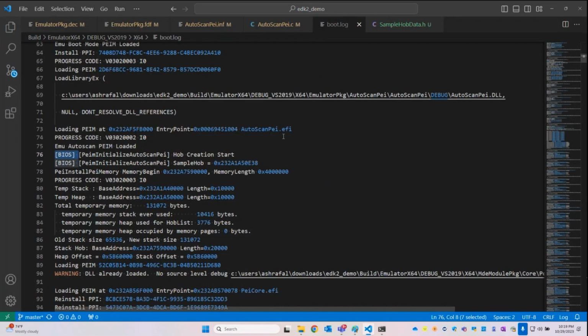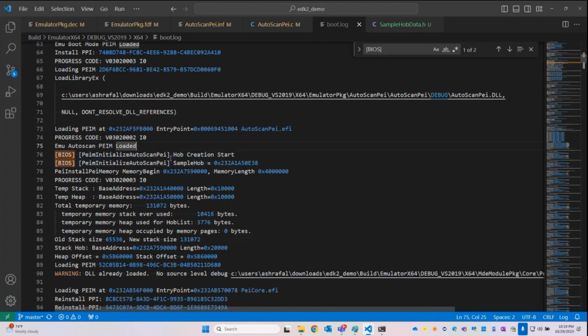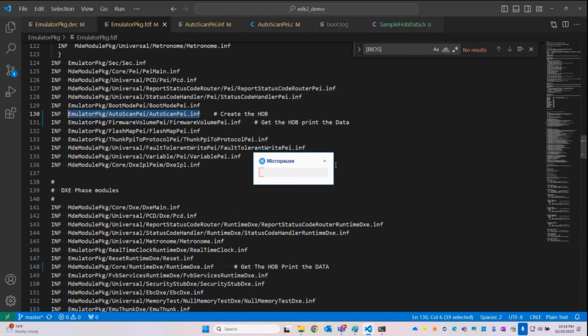boot.log. Okay, so here we have our BIOS keyword, right? So we have added two debug messages. So those debug messages are here. Okay, so hub creation and the sample data hub, which is here. Okay, so now as we discussed, let's try to locate that hub in the firmware volume PI, right? Which is another PEI module.